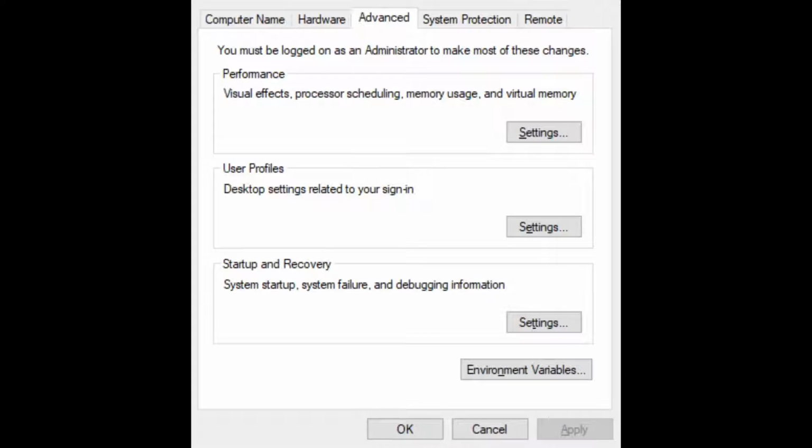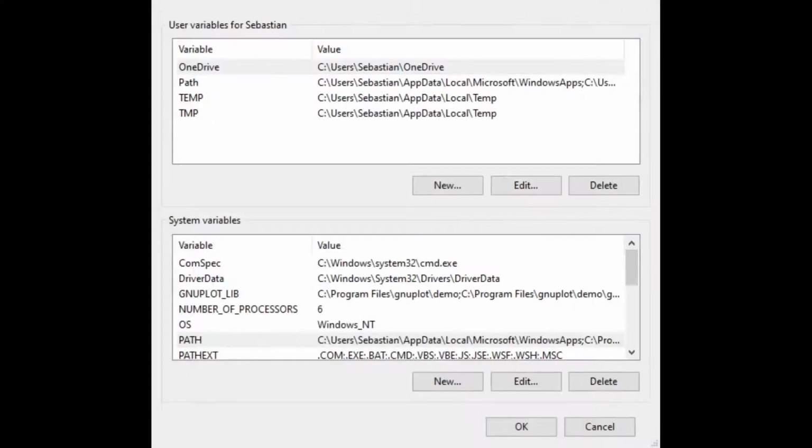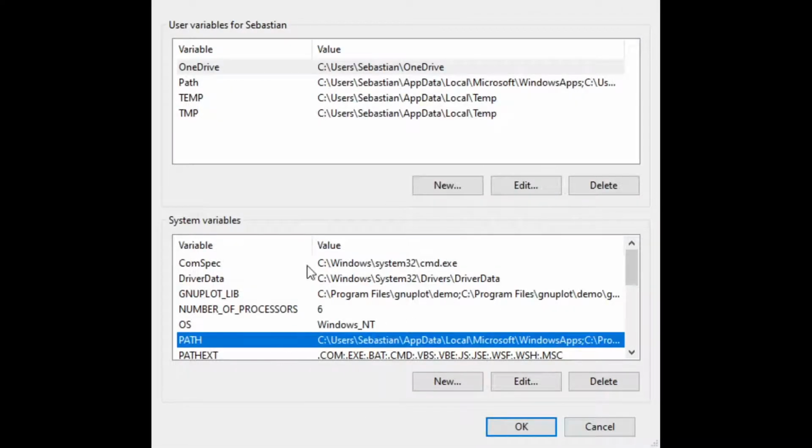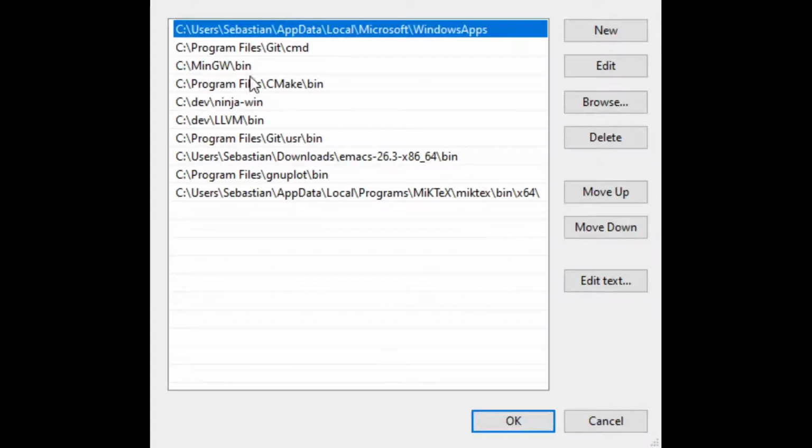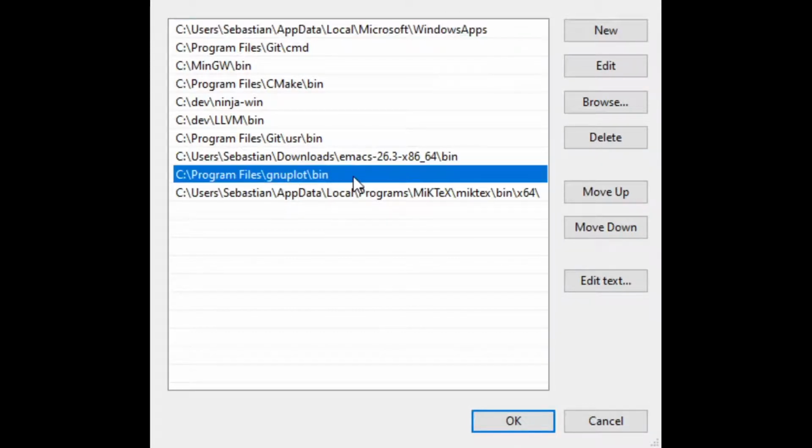And hitting environment variables should give you this window, and in the environment variable window we have system variables down here, and here are the path variables. Then we can enter edit, and hitting edit will lead us to this window, and there we can see we have the Gnuplot binary folder added.